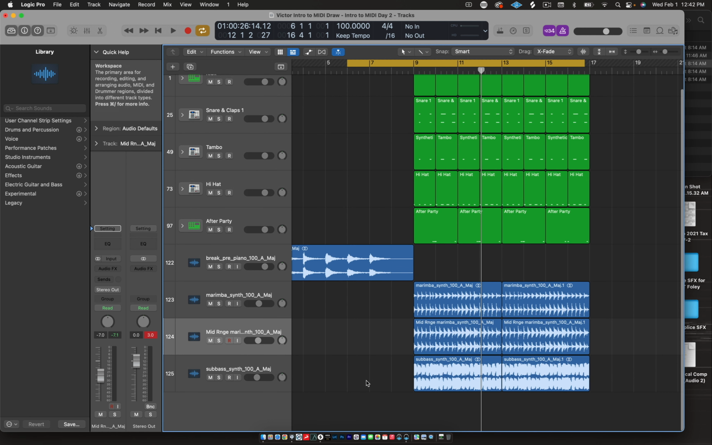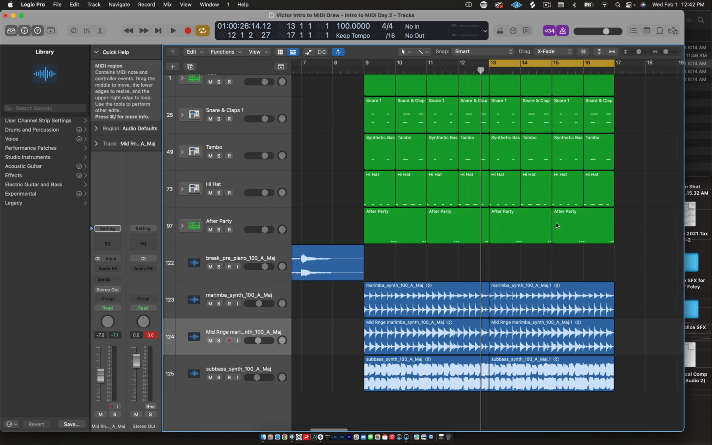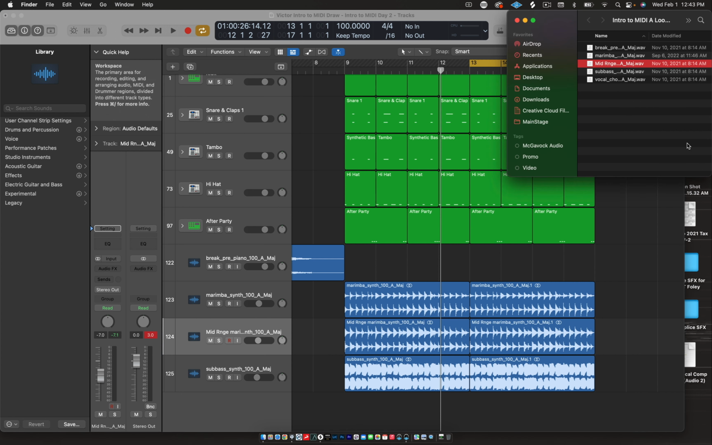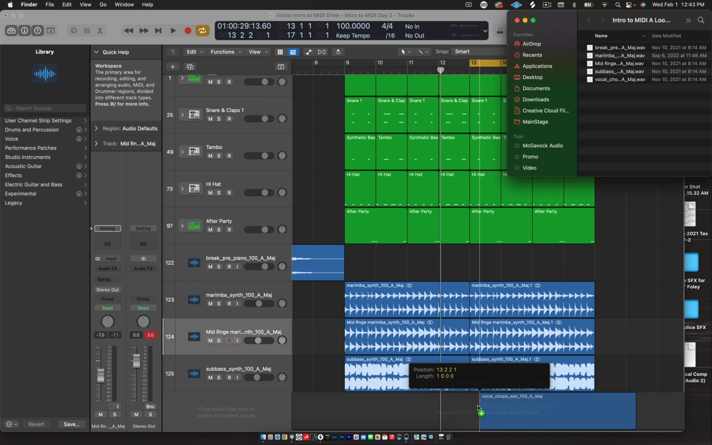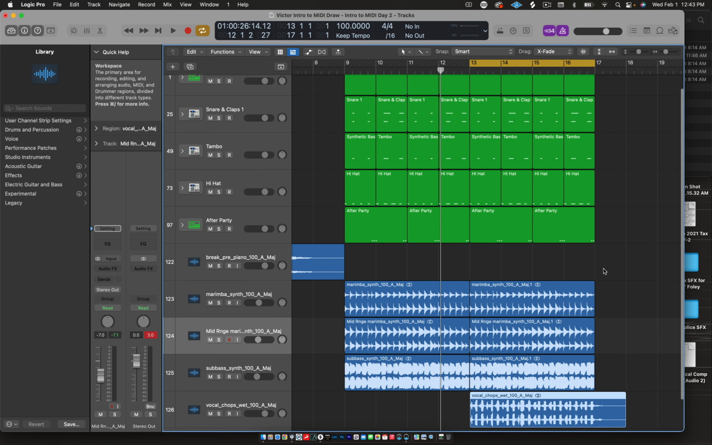Once the verse ends, what comes? The chorus is the next thing, right? So let's do a loop from 13 to 17 like this. See that? Because that's our next set. And let's go here and pull up this vocal chops thing. Click and drag it, drop it down at the bottom. Drop it like that. Cool.